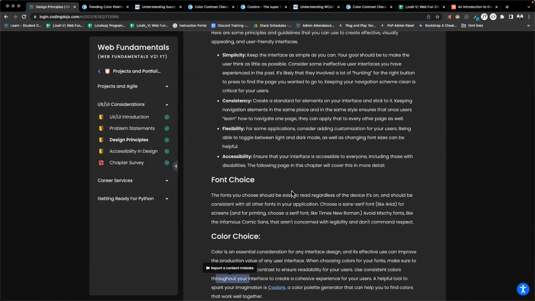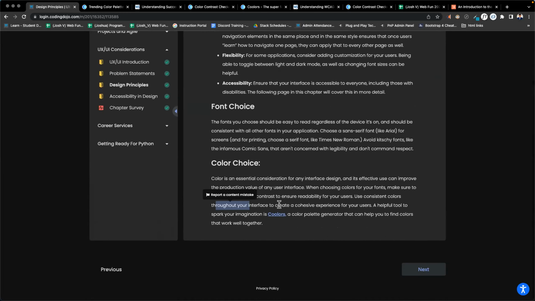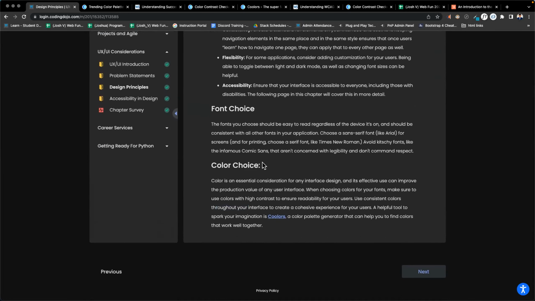Okay, so 1 through 10, do we understand why we want to keep it simple, consistent, flexible, why font choice is important and color choice is important? It's for the sake of business, right? You want to keep something familiar enough that they don't have to wonder where they're at. You ever go on a weird website and you're like, I don't know if this is safe here. Might get a virus.